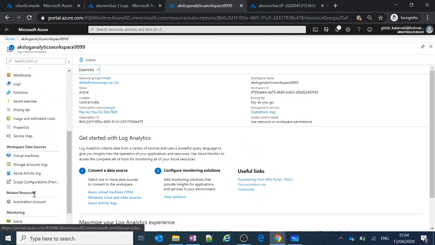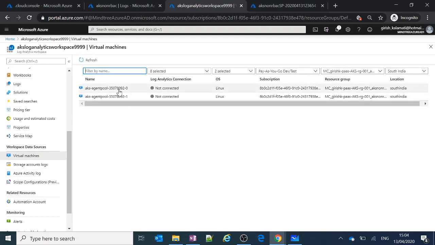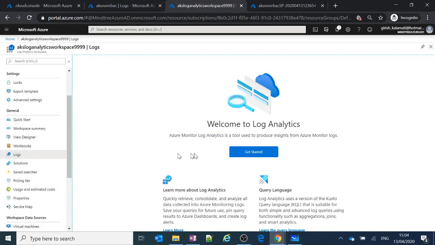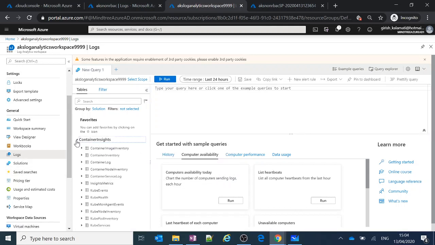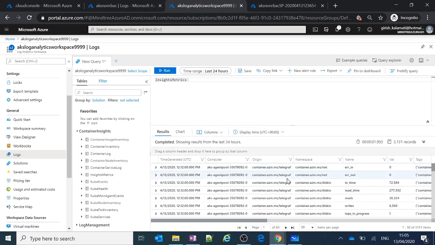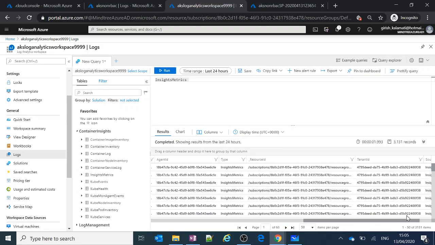I go into AKS log analytics and into virtual machines. You can see these are the virtual machines we have spun up, and this says non-connected. So we'll go here. This is the one. You can see container insights in here. We'll check whether that particular cluster is pushing the metrics or not. Just click on the insight metrics. The node logs, and the container logs from that node, are already being dumped in here.